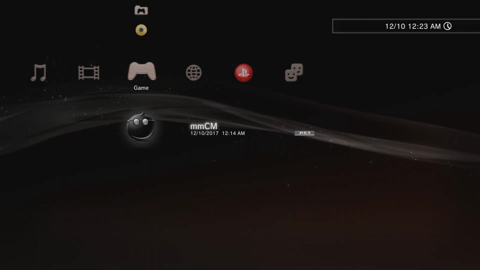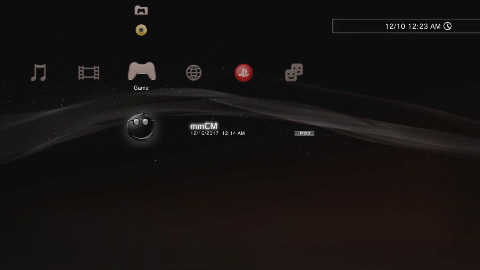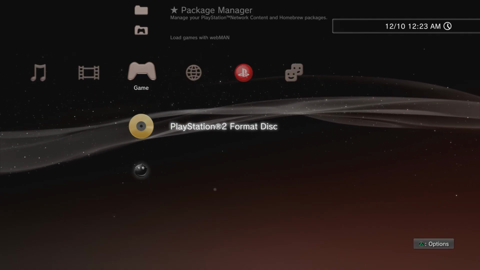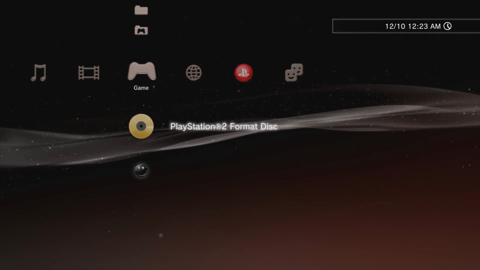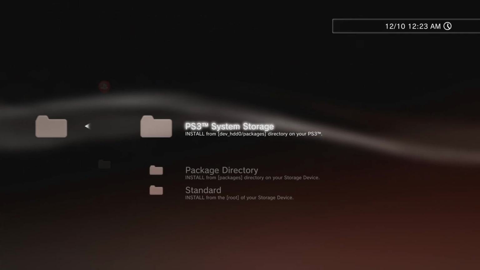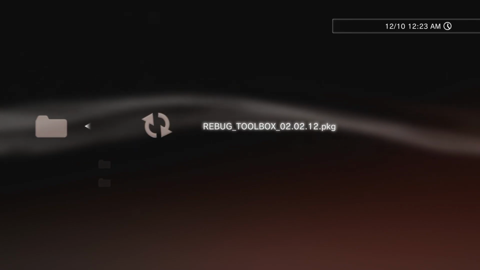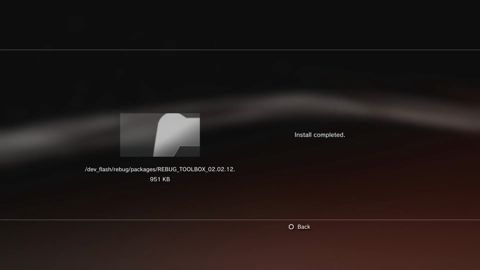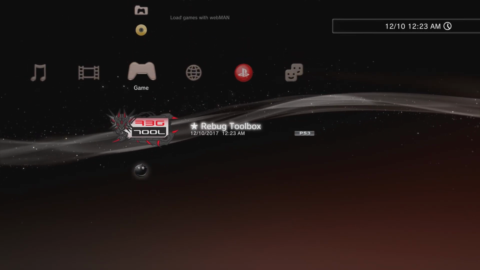Now, once you have your game copied over, it's going to automatically exit out of multiMAN, and check this out, it's going to say there is a PS2 format disc in here, but don't get super excited yet, because we still have to take a few extra steps to get this working. First of all, come up here to Package Manager, go to Install Package Files, PlayStation 3 System Storage, and find Rebug Toolbox. Press X on here and let it install Rebug. Once that's done, go down and open up Rebug Toolbox.